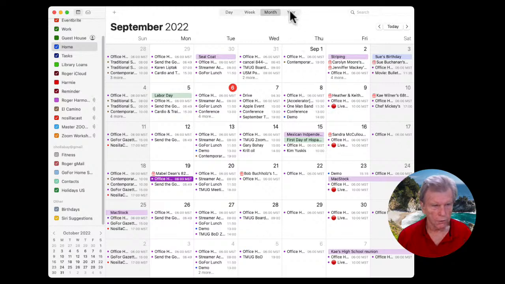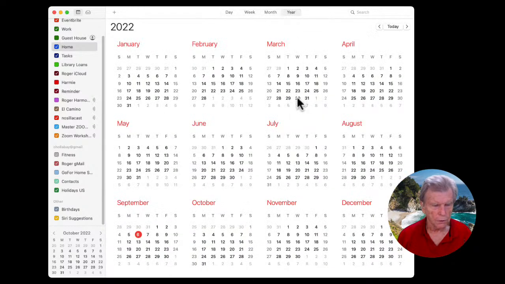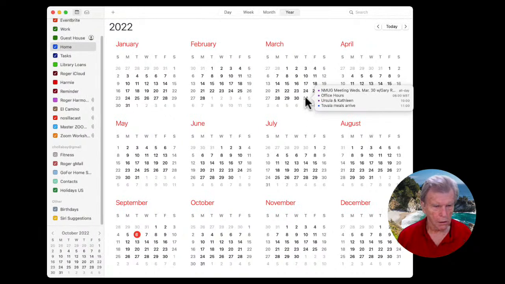That's your monthly view, and then the yearly view gives you a whole year calendar. So if you click on a day, actually it's a left click, you see the first 4 events for that day.